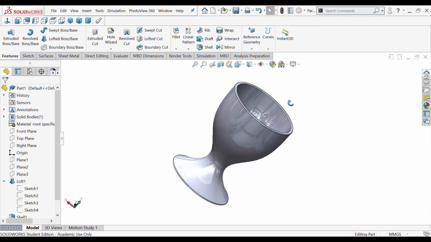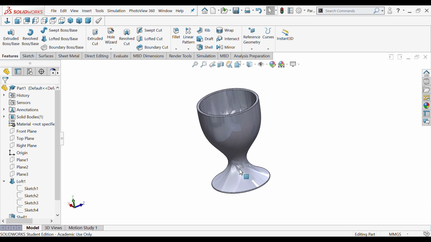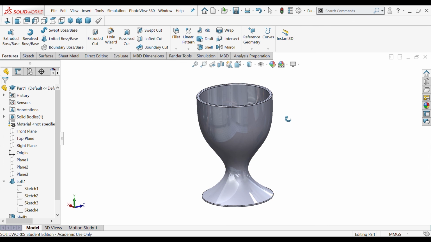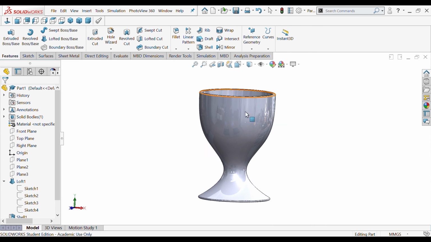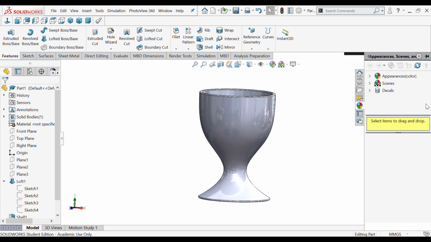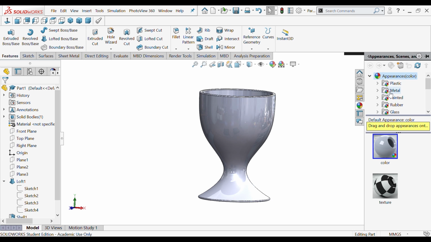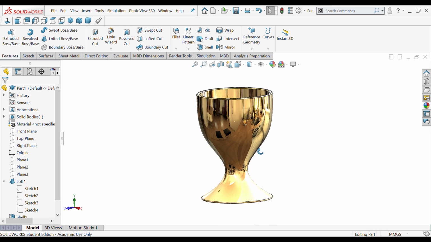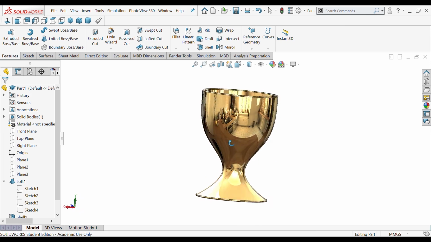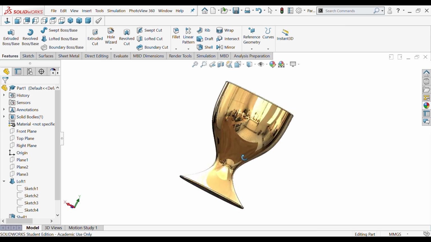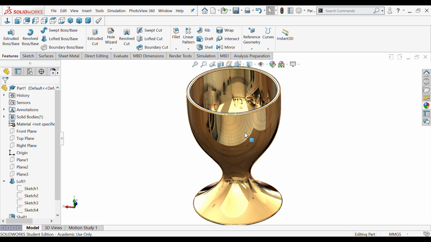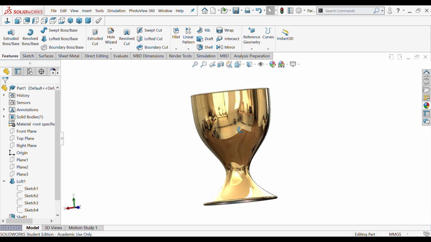So that's basically how you can use the Shell tool and Lofted Boss tool under the command category Features in Solidworks to draw such a nice model. So let's assign it some material like I've shown at the beginning of the video, and give it some material, let's say diamond or gold, polished gold. Here we go. The material is assigned, the model is completed. You have seen how you can apply the Lofted Boss tool and Shell tool in Solidworks to draw such a model.